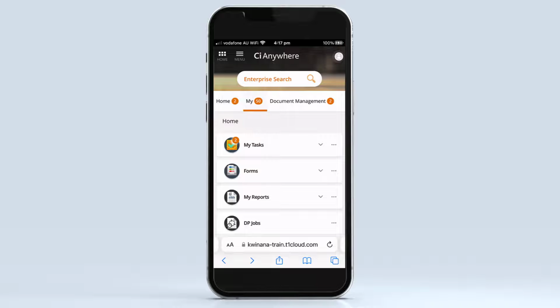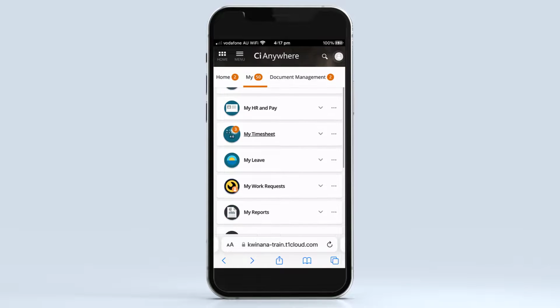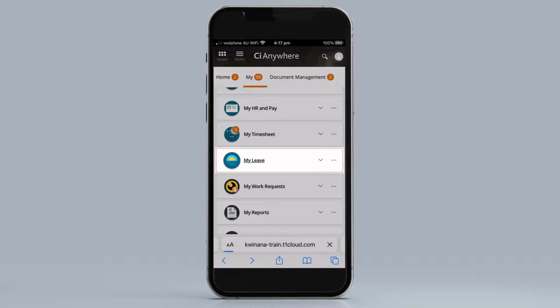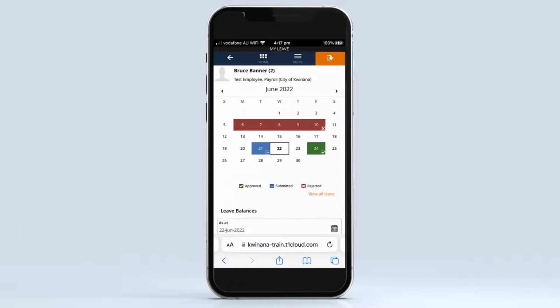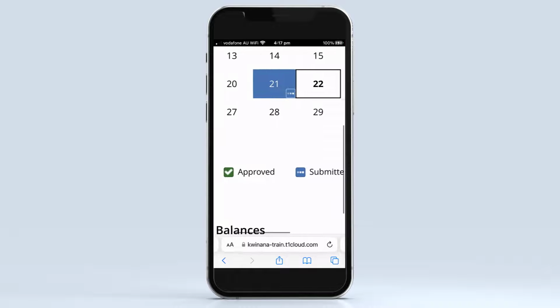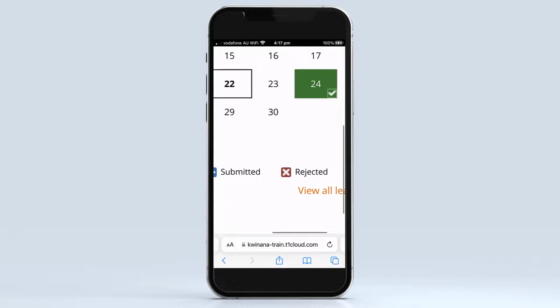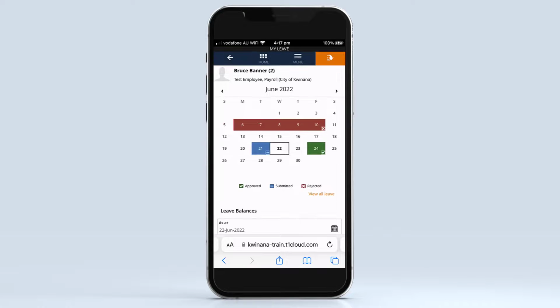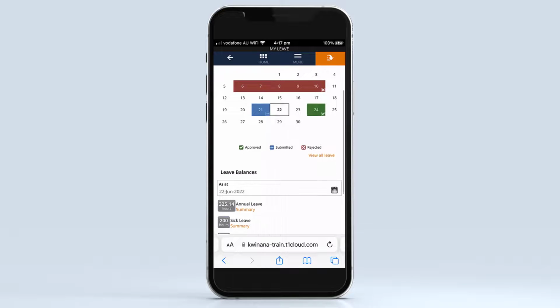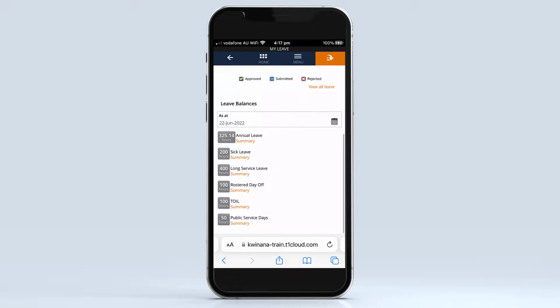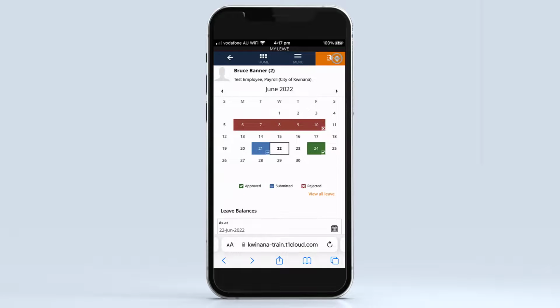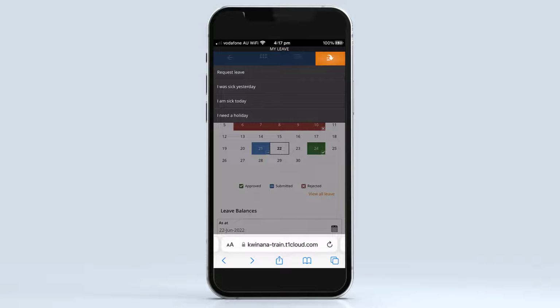Let's fill out a leave request from a mobile. Launch My Leave. My Leave blocks out all of your existing leave requests in a calendar. It is color-coded to show the status. Scroll down to see your leave balances. Select the Action menu and Request Leave or one of the shortcuts for sick or holiday.